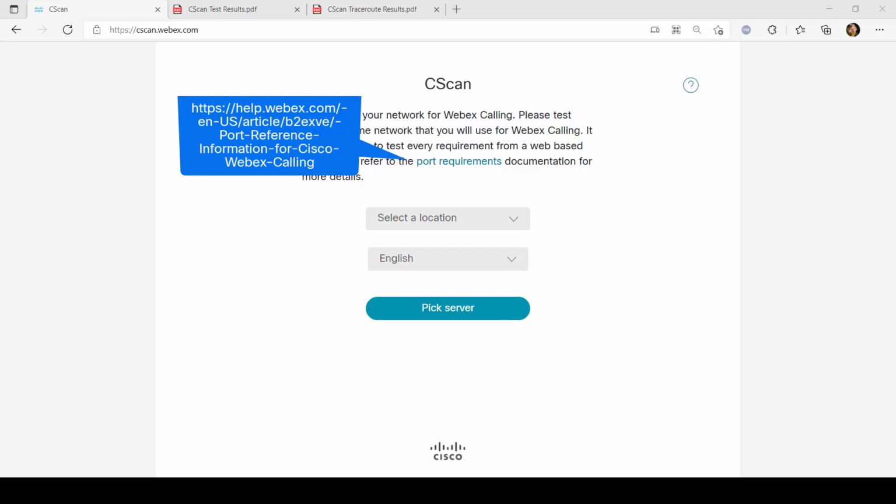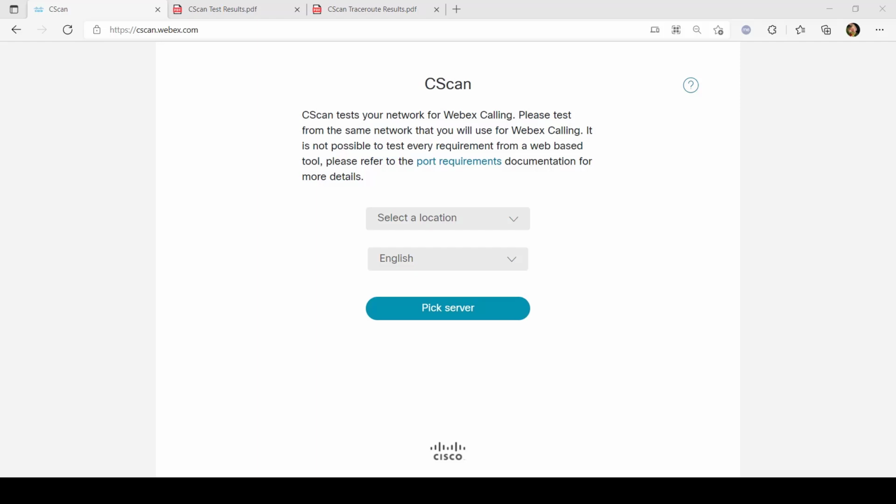The tool can be launched by visiting cscan.webex.com. It should be launched from the same network that you plan on using for Webex calling. To begin, select a Webex calling data center, select your desired language, and click Pick Server.